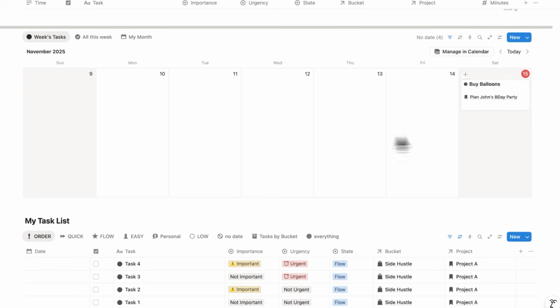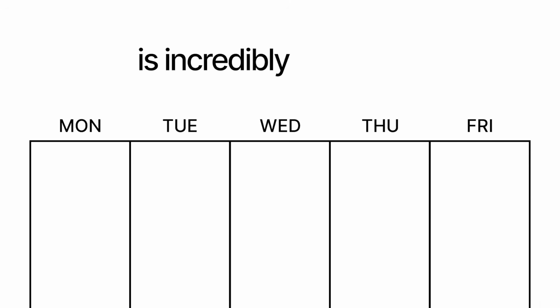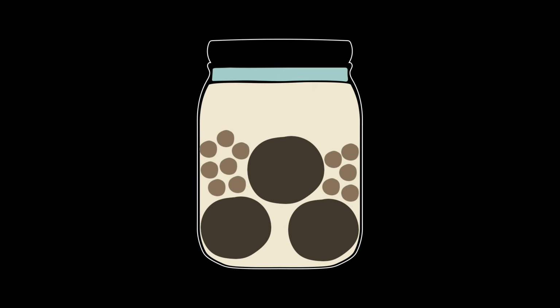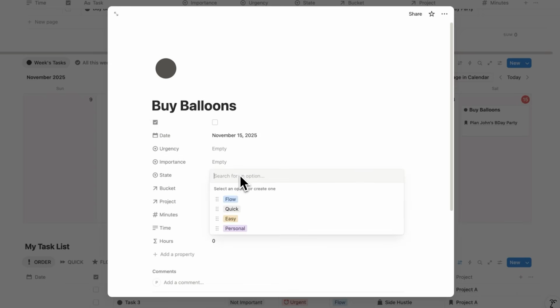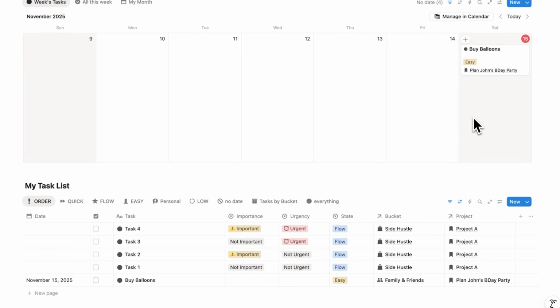Now this here isn't really part of the jar of life method, but if it was, I would call this the water. This here is the flow of the week. And planning out your week is incredibly important as your day is your to-do list. So now let's look at what I call the water. So buy balloons here, this has the state of easy. This is like an admin task that will take 10 minutes or so. Now because in the sand section, we filled out the flow state required, we can now start planning our week. And I'll show you how I plan this out.